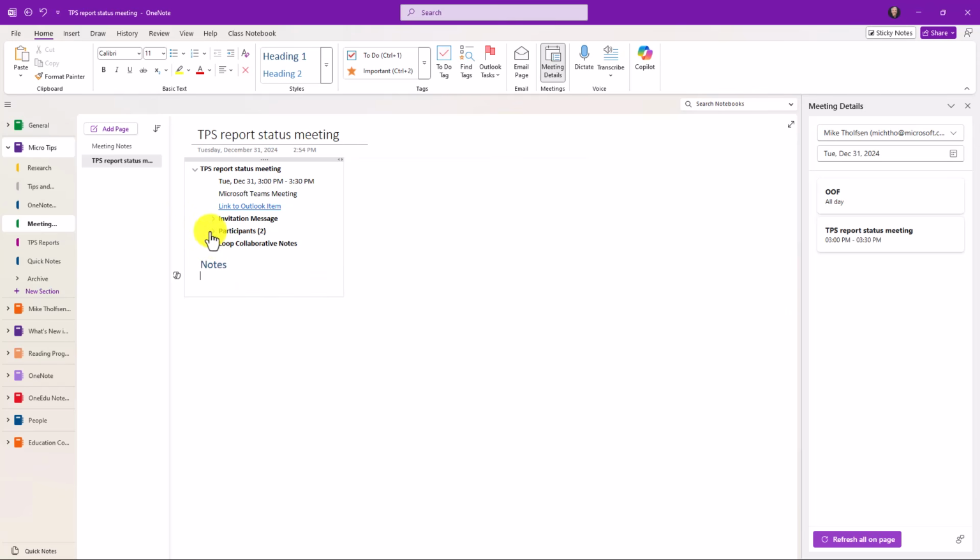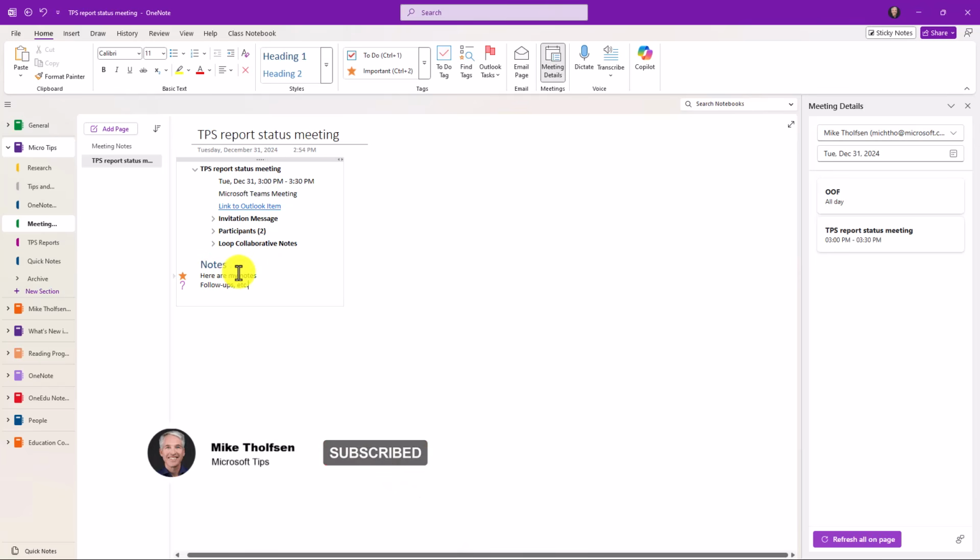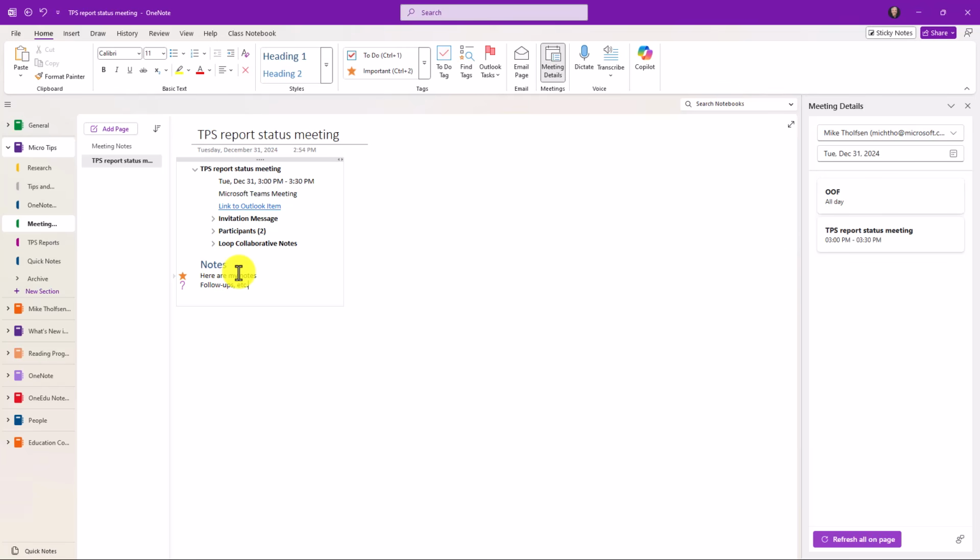But automatically you can see that it pulls in the Loop collaborative notes because this is a Teams meeting. And it has the participants, and if there were attachments, they would be here just like in the past. And I can take notes during the meeting. So just like before, if I go into the meeting, I'm taking notes, that will stay just like it is. But what we're going to do now is go into the Teams meeting and start it up, do a very quick meeting, and then see how this integrates back into the new meeting details in OneNote.